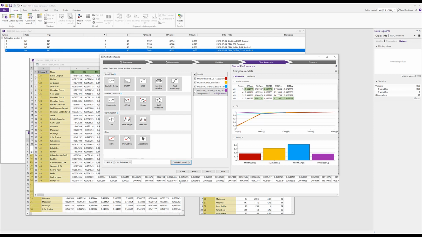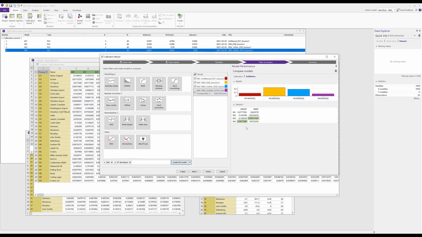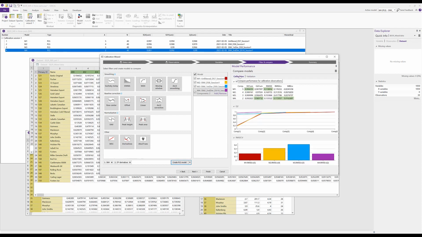And we can actually see in the model statistics list that the last model, the fourth model, has the best Q square, best RMSECV value and the best MBECV value. Let's have a look at the validation. It's the best in the prediction error, but it has a slightly higher bias than model 3. But overall, I would say that this model is the best we have. So let's move on.